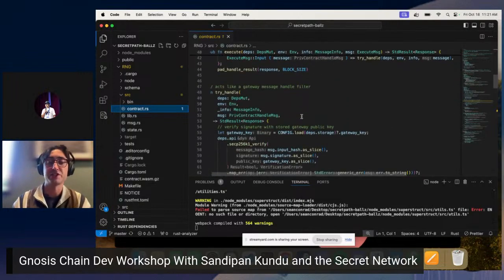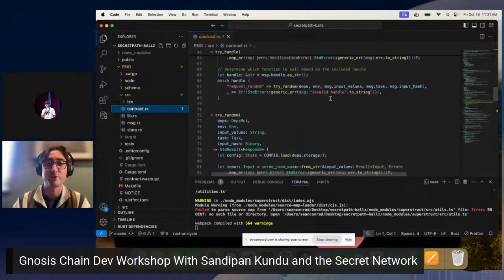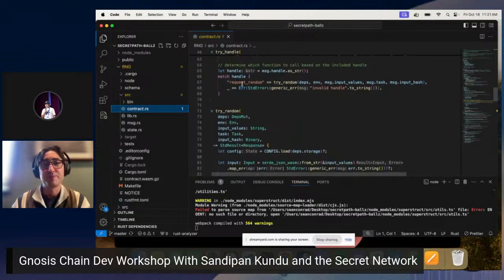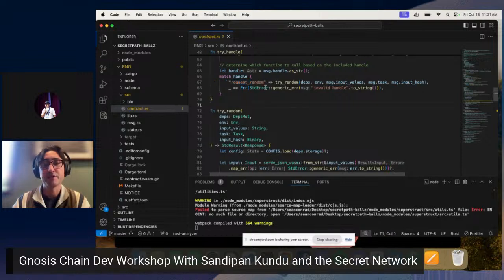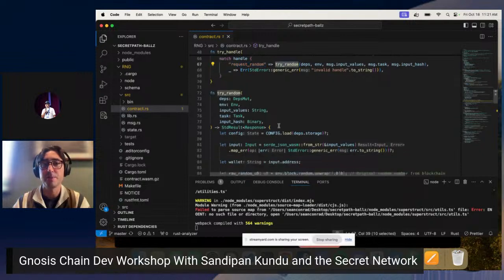And ChatGPT is a very good helper if you're new to Rust, for sure. But all you need to know is that what we're passing from Gnosis is the name of the function we're going to call in the secret contract. In this instance, it's request random, right? And when I pass this handle, what happens is it calls this try random function.